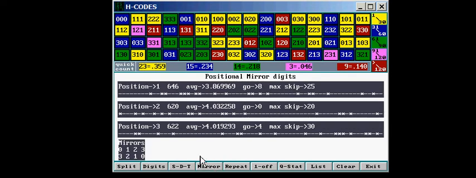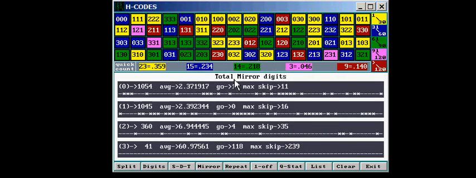The mirror digits, again, this option here has both the left and right click. The left click shows you the positional mirror digits, and this is when a digit, since we're working with 0, 1, 2, and 3, a mirror digit would just be the reverse of that. A 0 would become a 3, a 1 a 2, a 2 a 1, and a 3 a 0. If you right click on this, it tells you your total mirror digits that showed within a game.